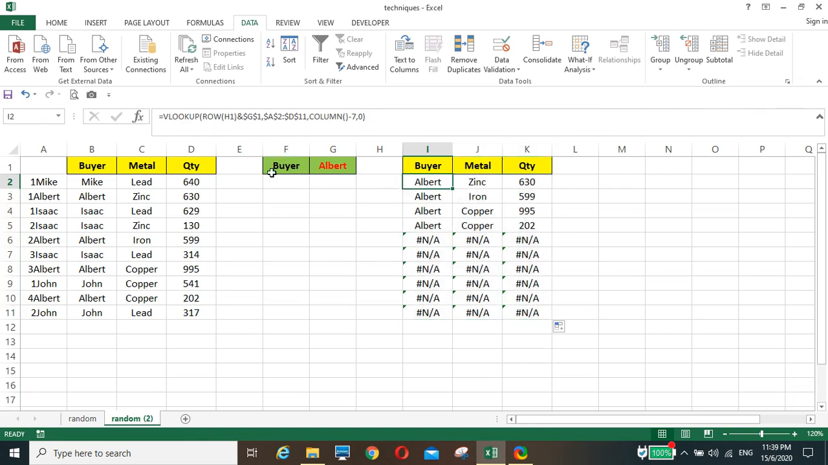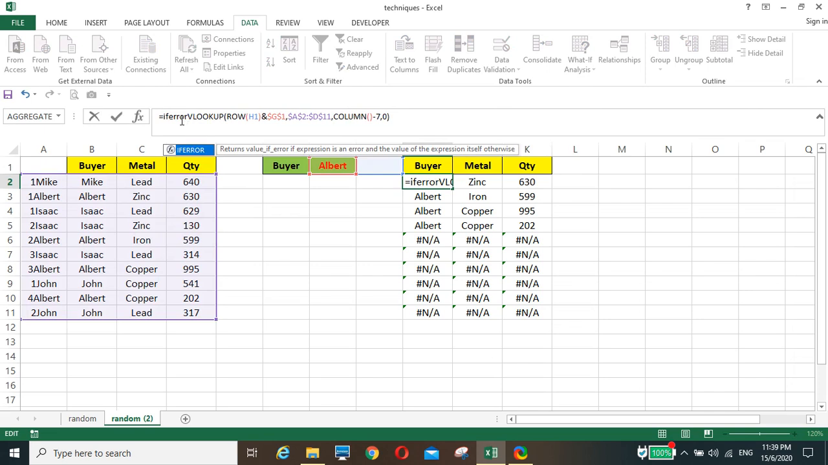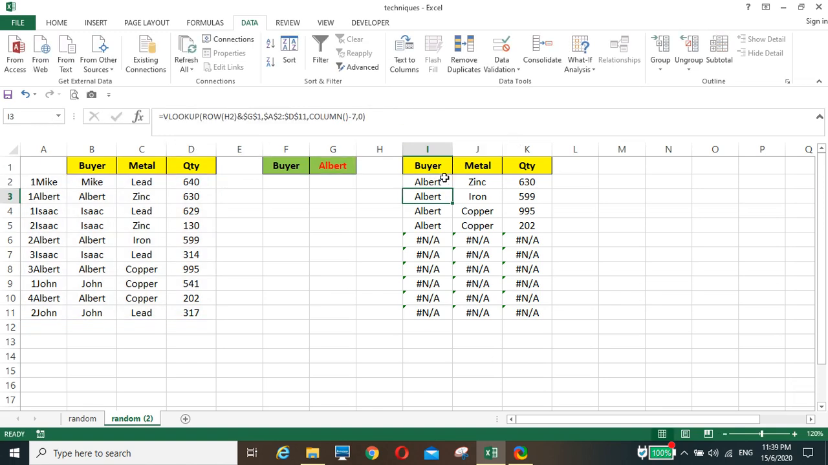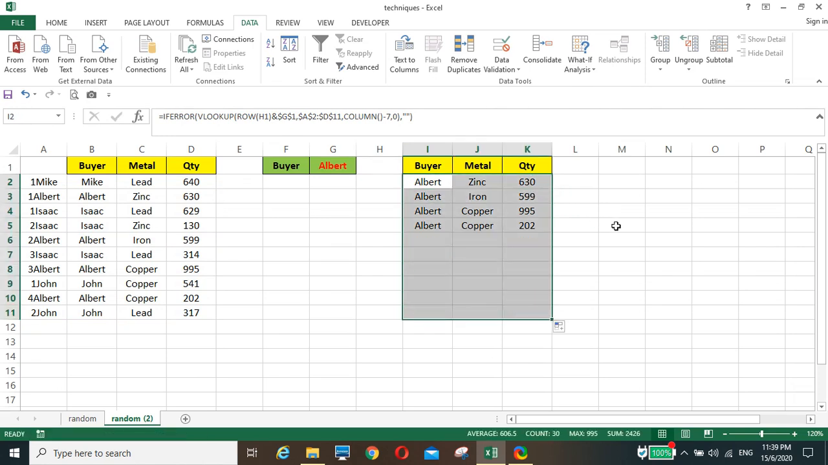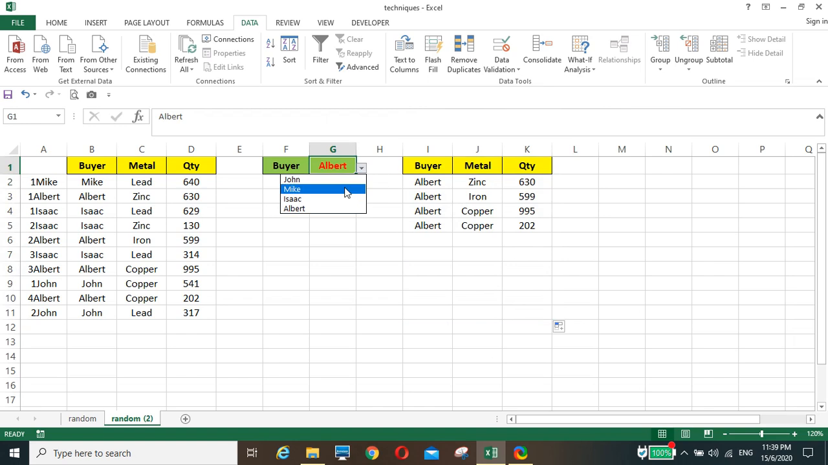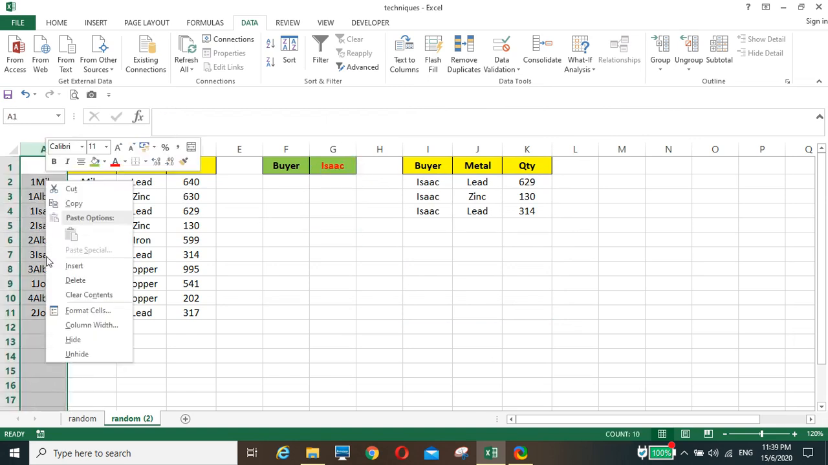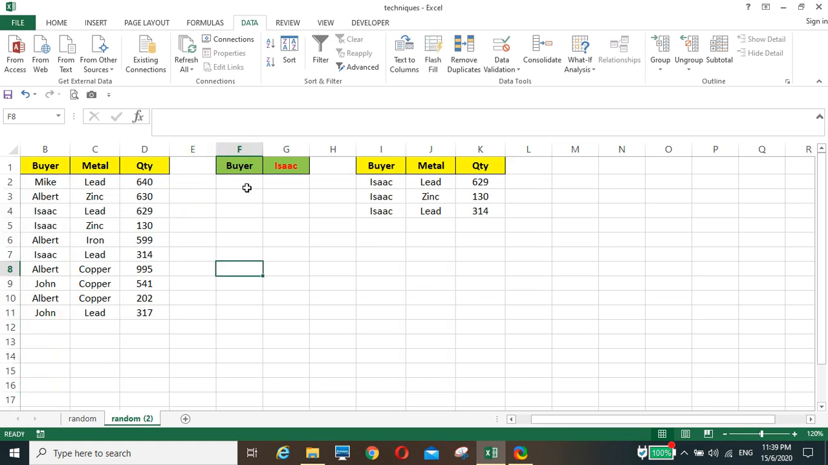Then because of the error, we put the error message here. IFERROR, blank, then we copy here, then copy down. See, that means we get what we want already. Then here we go, Mike 1, then John 1, then Isaac 1. So to do this, we just hide this. Okay, that's it.